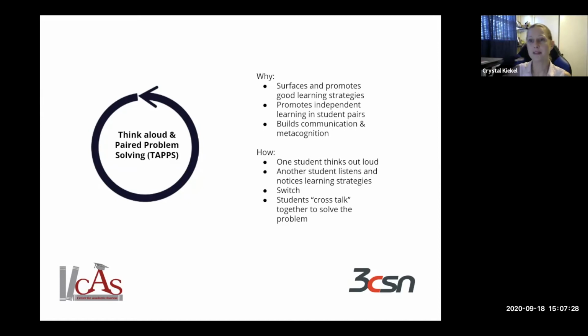It also helps us create new strategies by talking through strategies with another person. We become more independent learners, right? Students are working together. They're not completely depending on that tutor to do all of the thinking for them. And it also is a great way to build metacognition and community. It helps people learn how to communicate with one another.